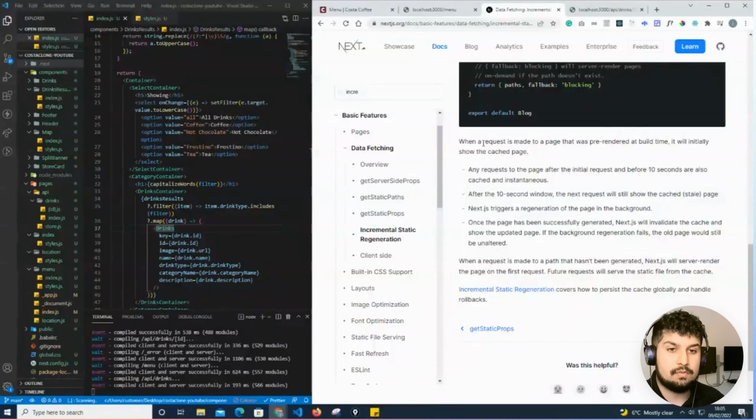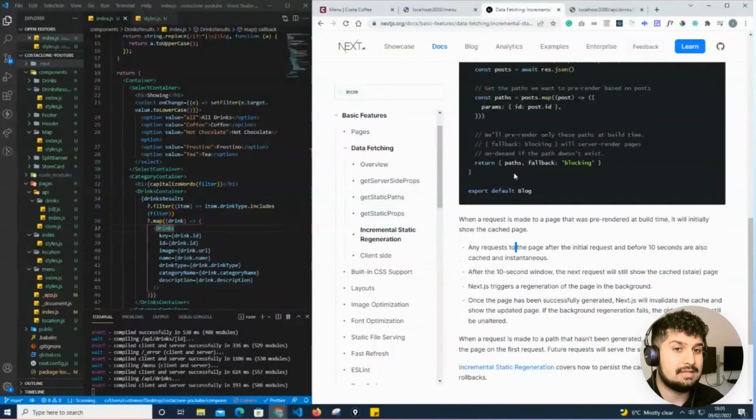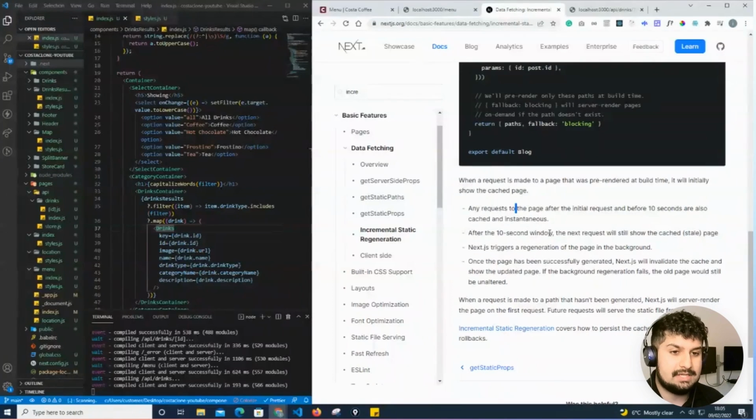So to summarize, when a request is made to the page that was pre-rendered at build time, it will initially show the cached page. Any requests to that page after the initial request, and before the revalidate time, are also cached and served instantaneously. This is regarding the revalidate feature. After the 10-second window, the next request will show the cached stale page. After the 10 seconds though, Next.js then triggers the regeneration of the page in the background.